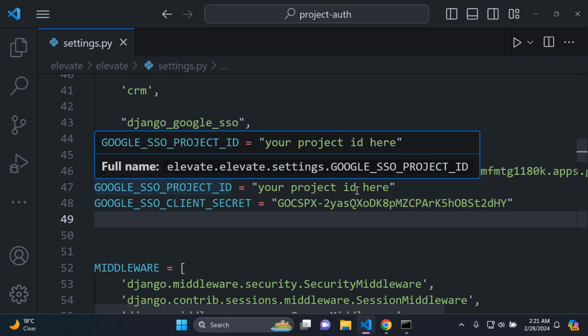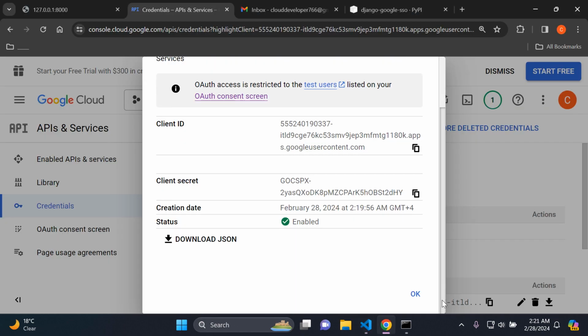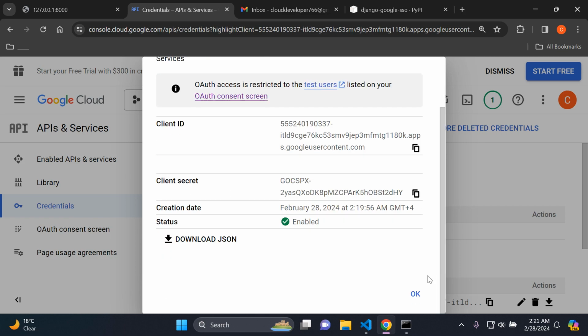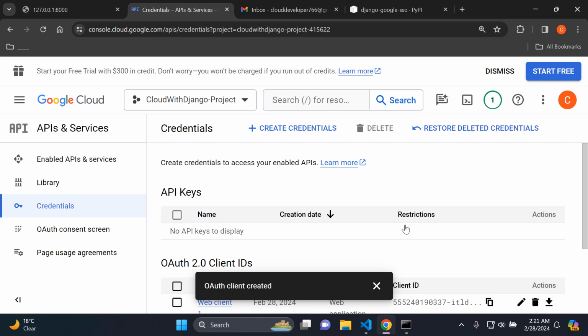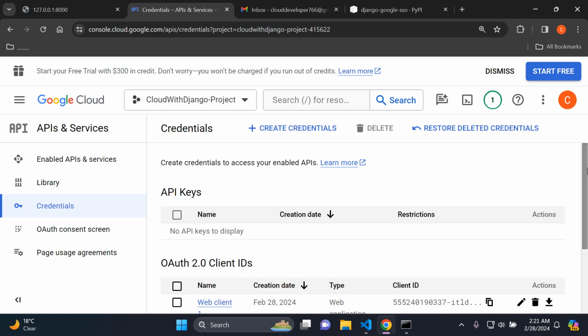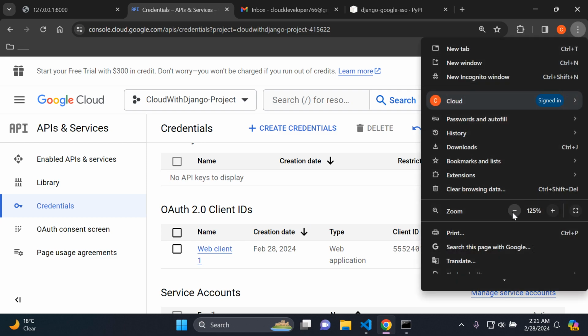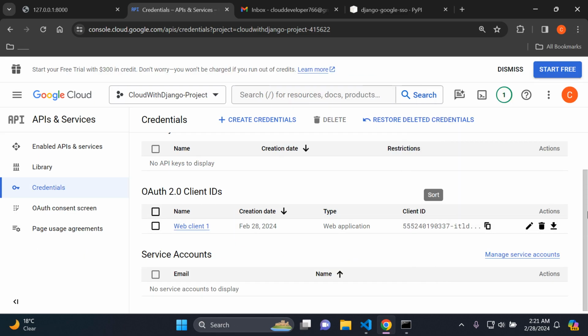and then the project ID. But what you can do now, once you have got this information set here, is just scroll down and say OK. Great. So we can say OAuth client created, and if we scroll down, we can see OK, that has been set. So I'll zoom out here a bit. Okay, so we've created our client ID.